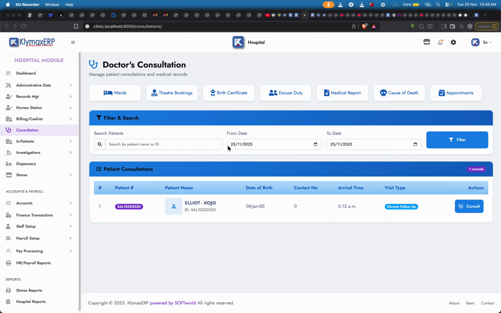So this is KlymaxERP, and what I'm going to take you through is the hospital model. Now the hospital model is designed to take care of hospital management, clinics, medical centers, anything where treatment is done. This can be used for it.